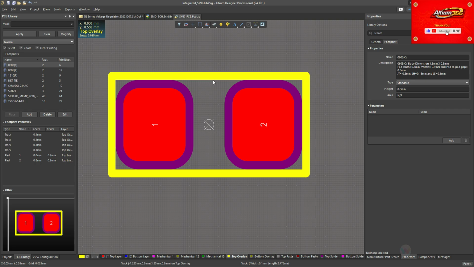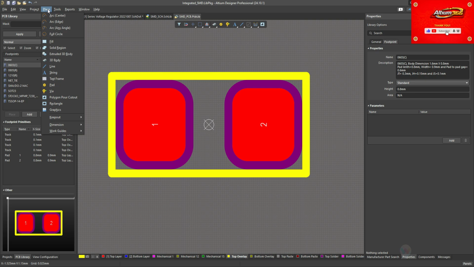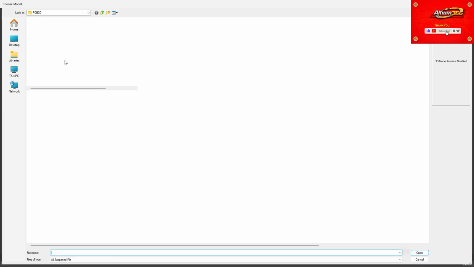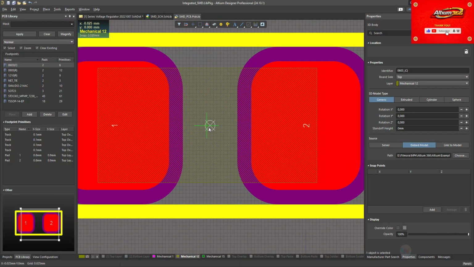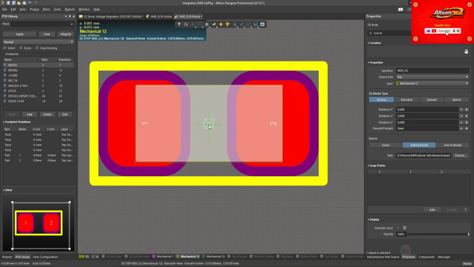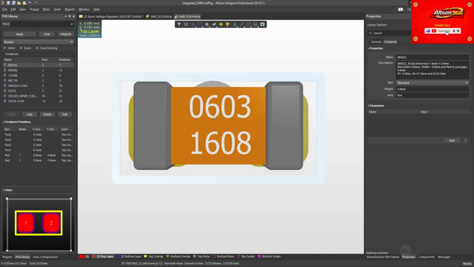Okay, then we need a 3D body. So I already downloaded the 3D body. So let me place the 3D body, which you can do by clicking here, place, and then 3D body, which I already downloaded the step data, and this 3D body here, center. So that's how it looks like. Place is kept. So okay, looks good.